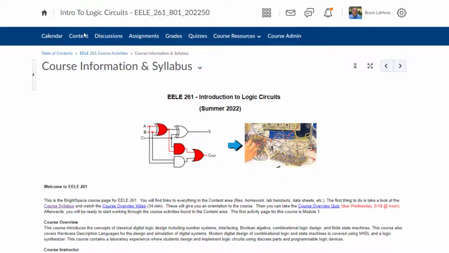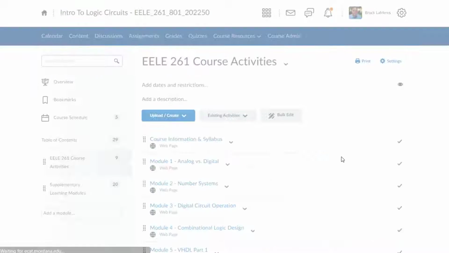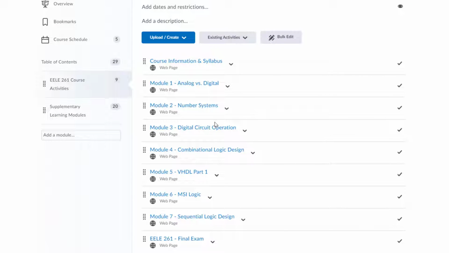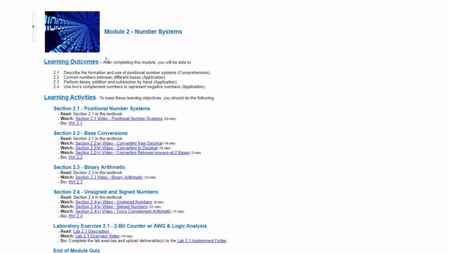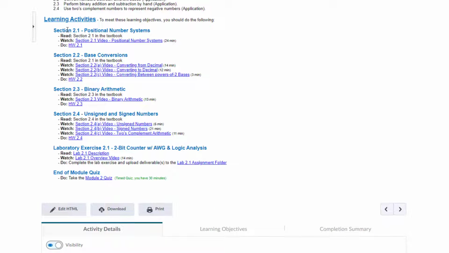Let's take a look at what normal content might look like. If I come in here, let's go to Module 2. This is what a particular module content page looks like. You have your learning outcomes of what we're going to learn, and then you have your activities. Every section of the book has a section to read, and then a YouTube video of me talking about it. Sometimes there's more than one YouTube video. For example, section 2.2 actually has 3 videos.